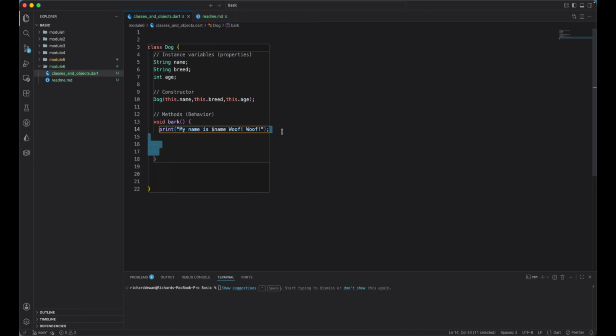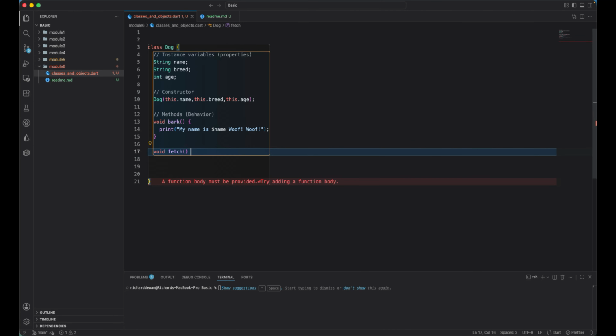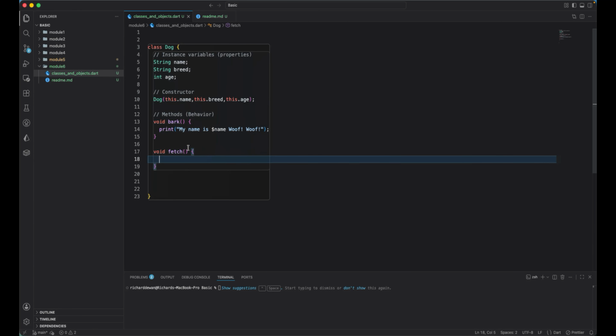So let's go and arrange this one. We have already discussed the void and all of this stuff once we learned about the methods, or sorry, the functions, right? So here I'm going to add a fetch, and with this particular fetch I'm going to pass in the arguments over here, right?